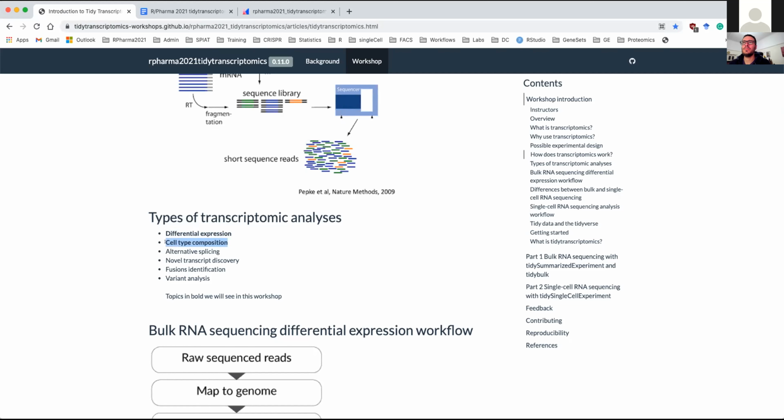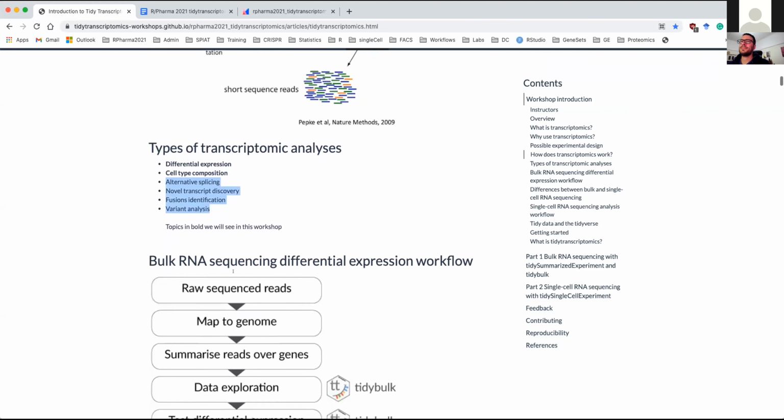You can also look at the cell type composition, which I will show you a bit about today. So that's where you have, say, some tissue samples, and you might want to see what types of cells are present. For example, what types of immune cells are present. And that's something you can do with bulk RNA sequencing samples as well. So we'll show you a bit about that today. And then there are other types of transcriptomic analyses you can do, which we won't be covering in this workshop today.